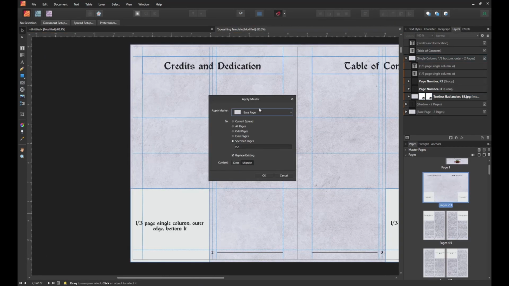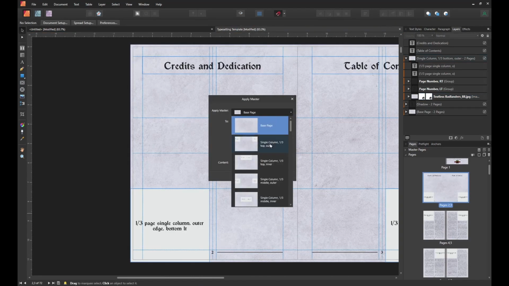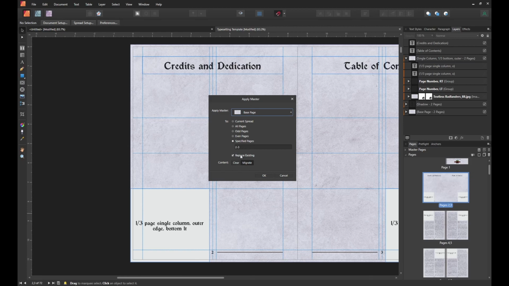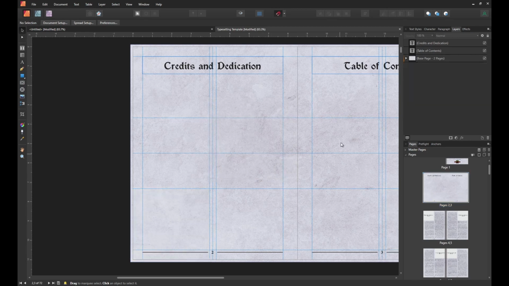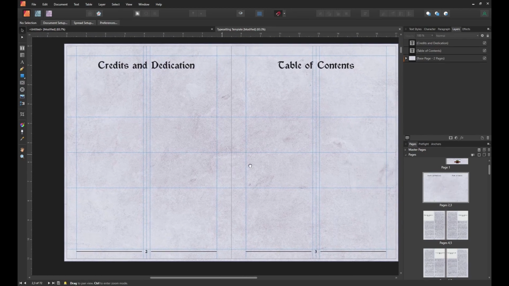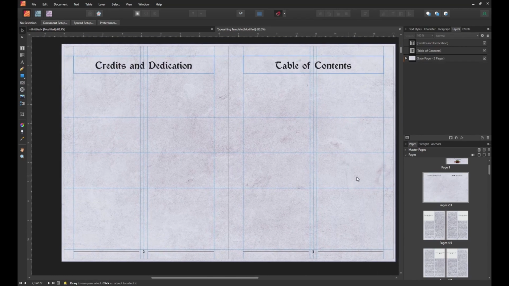In this case, since I don't really want that master on this page, I'm going to go to base page. I'm going to have it replace the existing because I don't want to have several layers of master on there. That's going to add bulk to the document. Even if you can't see it, the program does render it, and that data will end up in your final PDF. So I've just gone and removed the other master that I had applied, and I've gone back to just this double page right here.